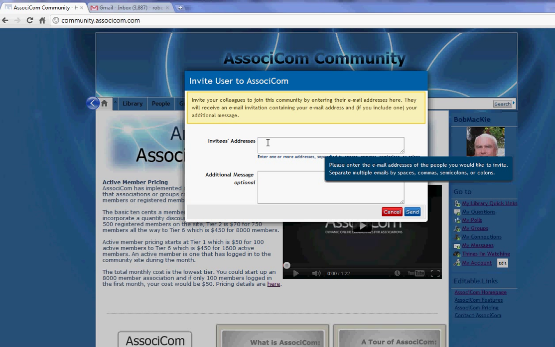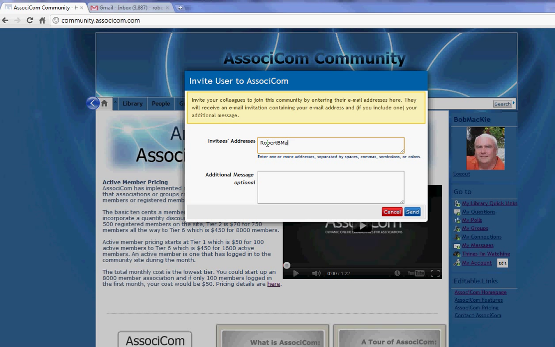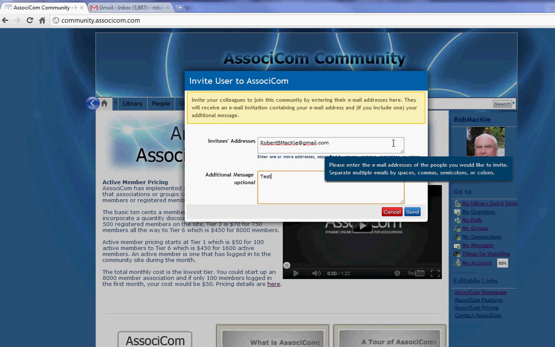At any rate, invite a member, and you can put the invitee addresses in here. I'm going to use my own email so that I can get it. I'll use a Gmail account because I use my AssociCom account for my login. I can put a test message in here, and I can also put commas or spaces, and I can put a number of different email addresses in here.